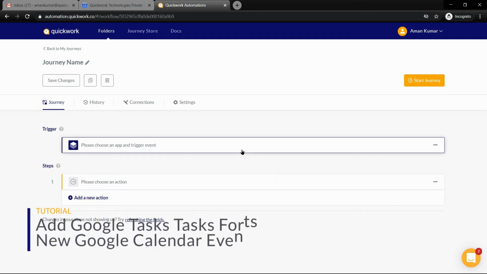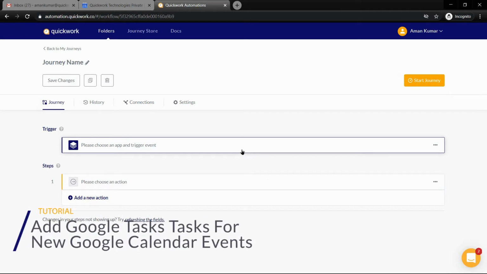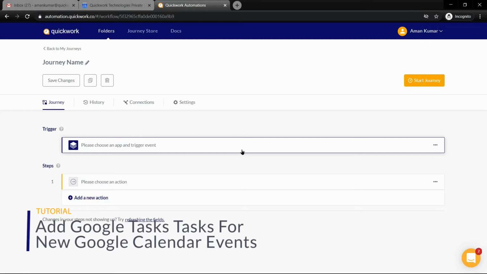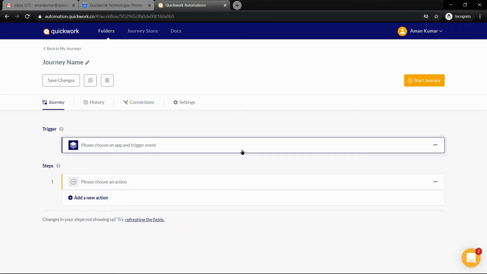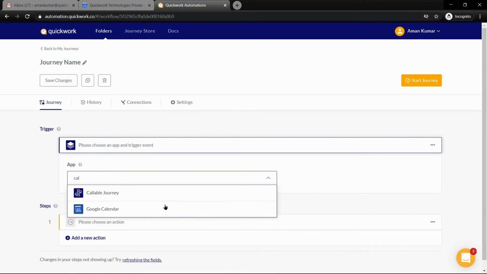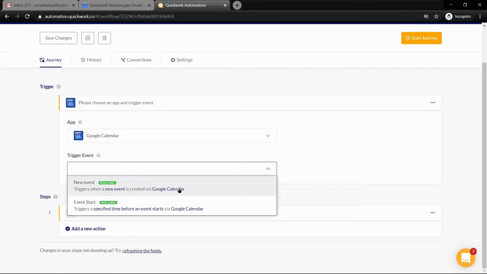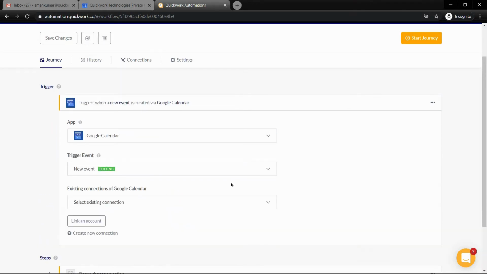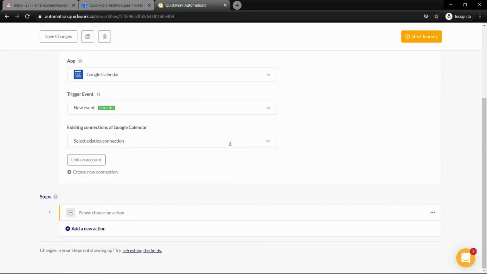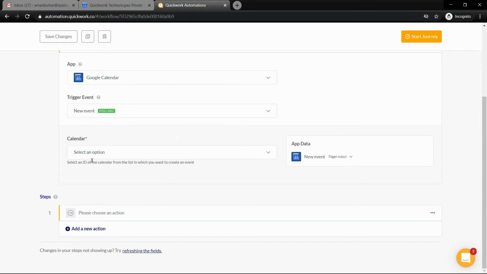In this tutorial, we are building a journey where a new event via Google Calendar will create a new task in Google Tasks. So let's start. Select Google Calendar as trigger. Then choose New Event as trigger event. Select the existing connection and click on Link an Account.